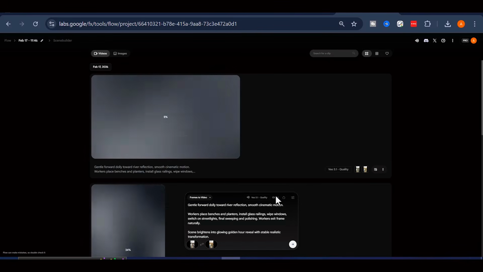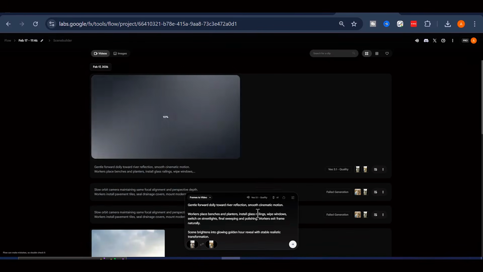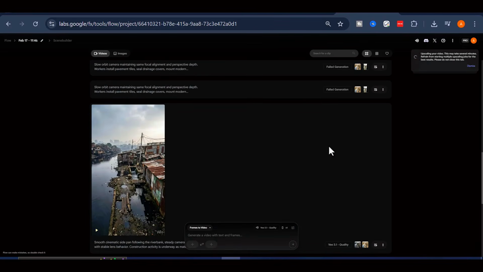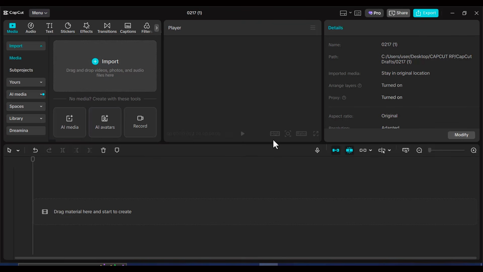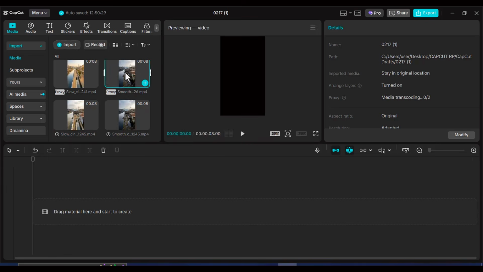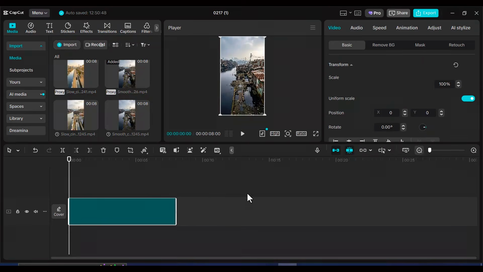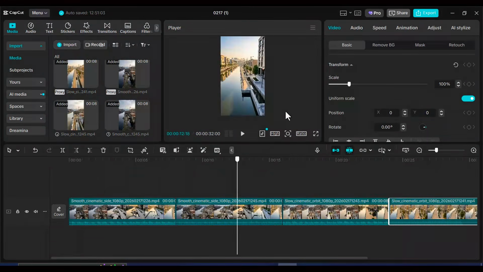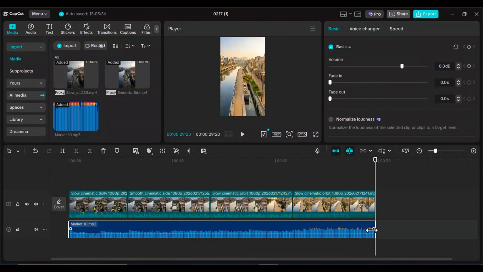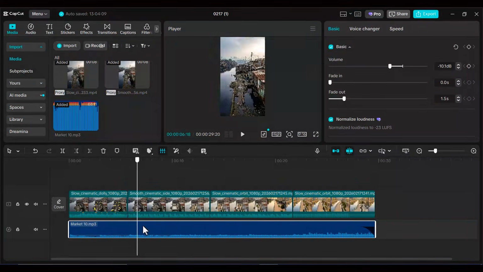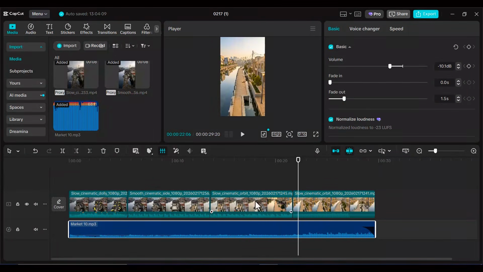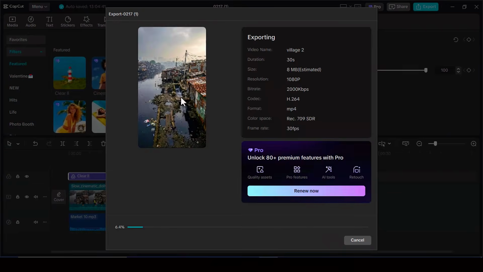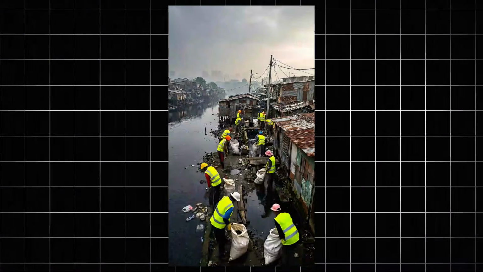Now it's time to put everything together. Open up your editing software, whatever you're comfortable with, and import all the clips. Arrange them in order so they tell the full renovation story from start to finish. Zoom in just slightly on each clip to crop out any logos or watermarks. Drop in some background music that fits the vibe. Export your video. And just like that, here's the final result.